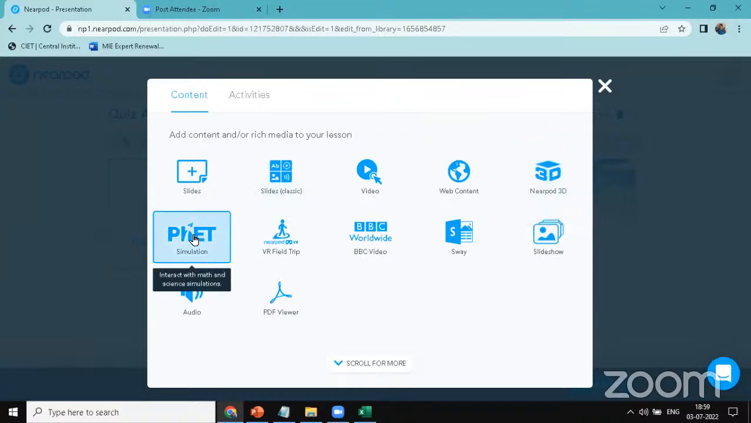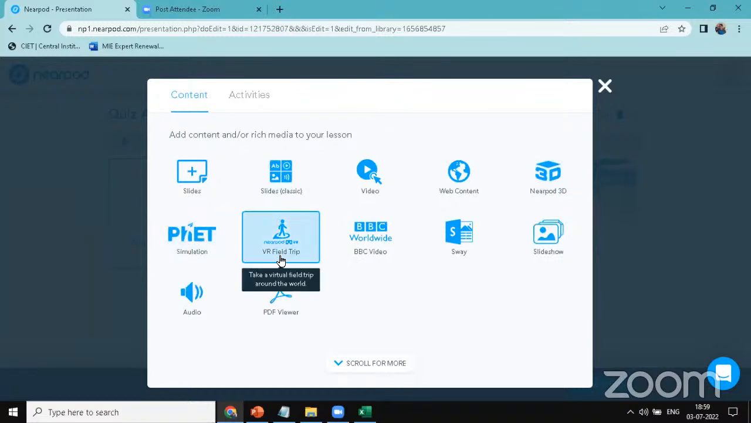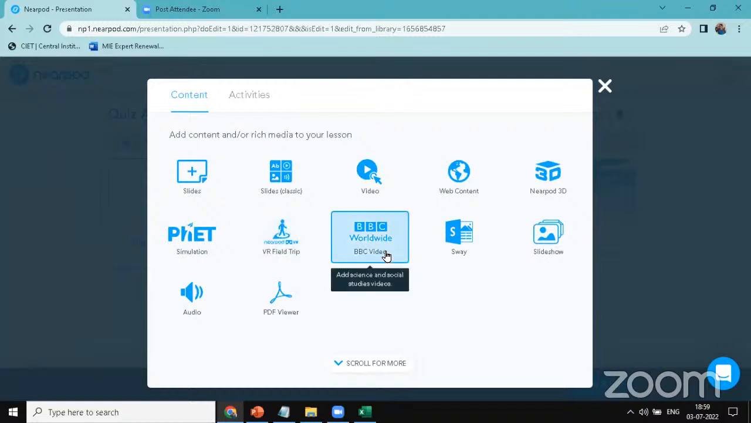And simulation, you will be able to fetch simulations for science teachers. You can take your students for a virtual field trip. There are many places available. You can just search for the place and you will be able to take your students. It is just like Google World. So how you can explore there. And then BBC video. So if you want educational videos to be inserted, you can do that.